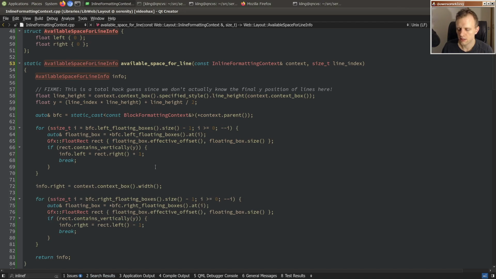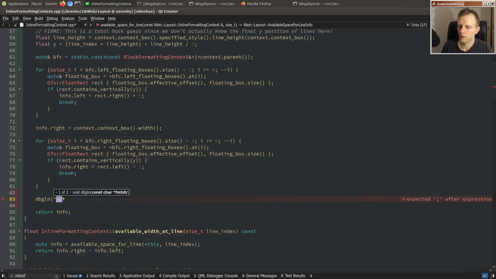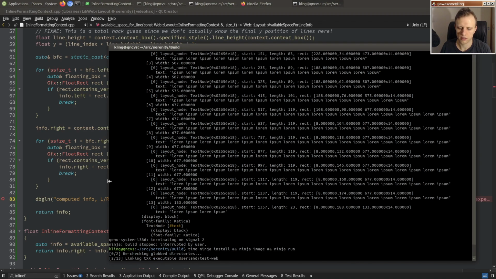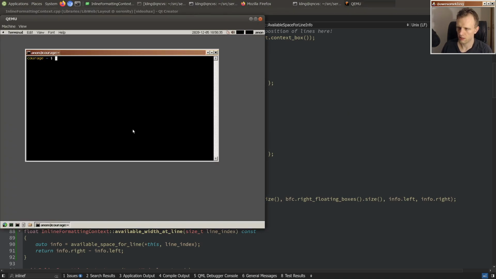So the available space computation is definitely screwing up. I guess maybe we're getting a negative number here somehow. Let's see what we are actually computing. Computed info, lefties, or let's say LR, that we have how many? And how much space? I don't know, it's a bit weird, but left floating box's size, right floating box's size, info left, info right, because something here is not the way it's supposed to be. So if we have like a left that is to the right of the right, for example, I guess that would create trouble.